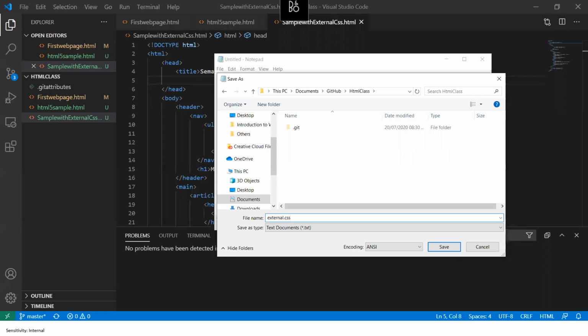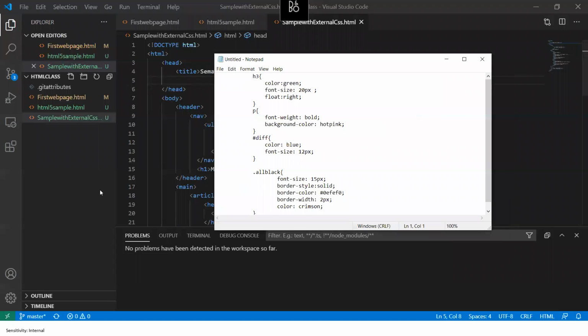External.css. I have less than 1 minute. This training will go off very soon. But just try and follow me. I will start all over again. Just see the way I saved it. You save an external file with .css extension. Forget about what is written here as text document. You just put .css and save it. Okay.